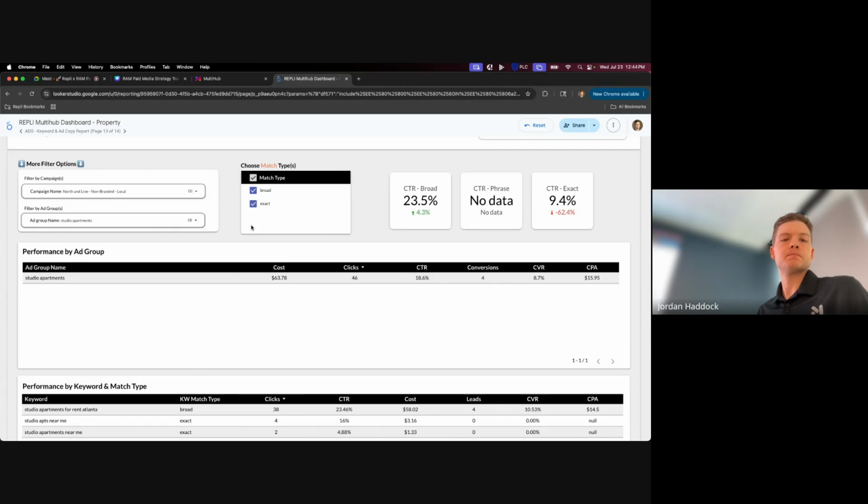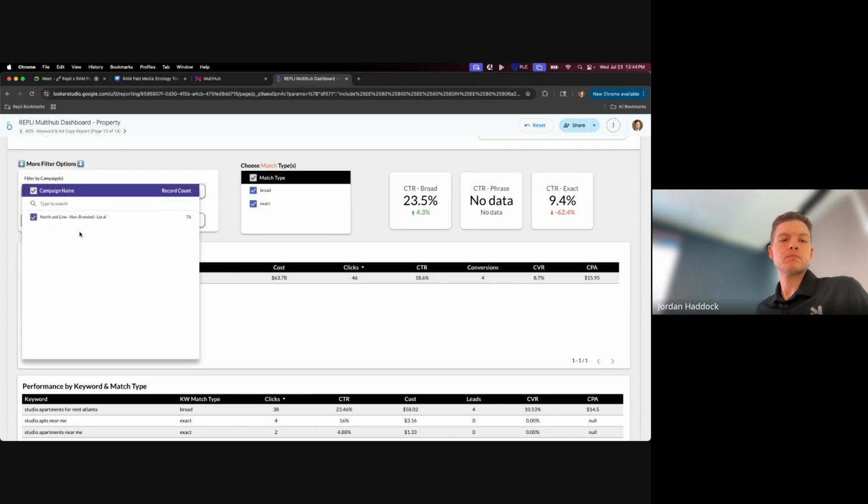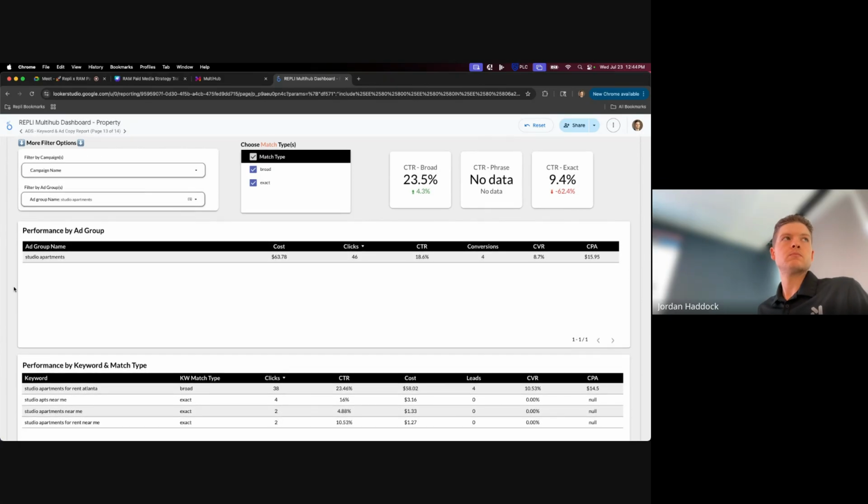In review of the performance of these keywords here, you see that the broad match seems to be performing quite well compared to the exact match. As somebody who's optimizing these keywords, what does that tell you?